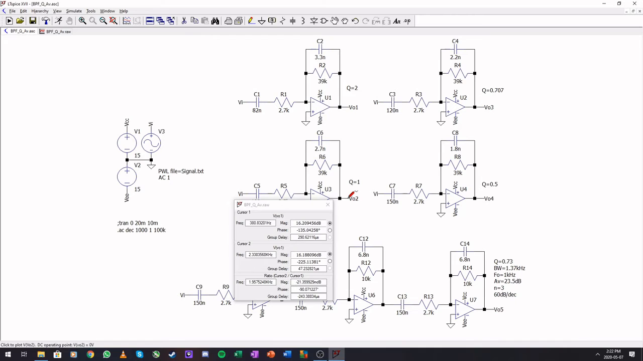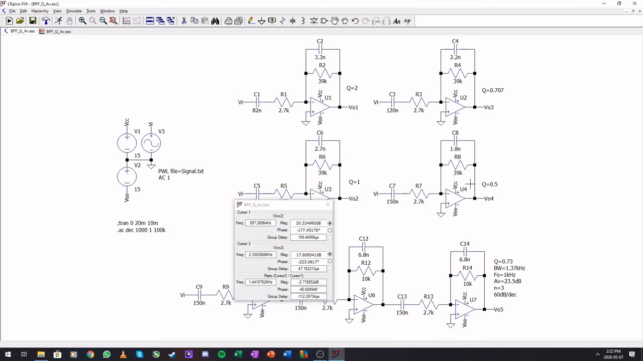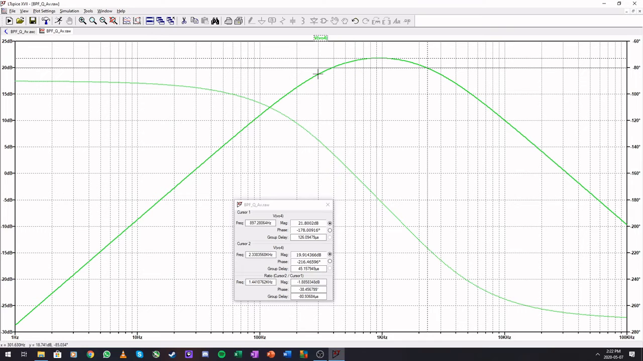Right, the second one, Q factor of 1. Our gain has improved, and Q factor of 0.5. Our gain has improved once again, closer to what we want.